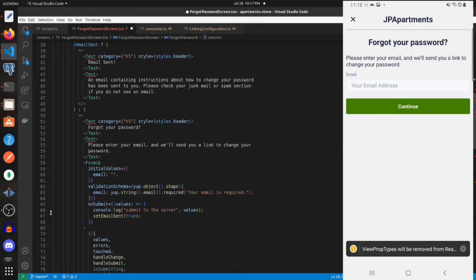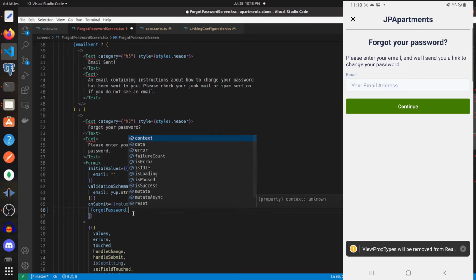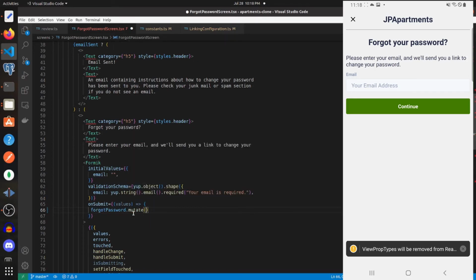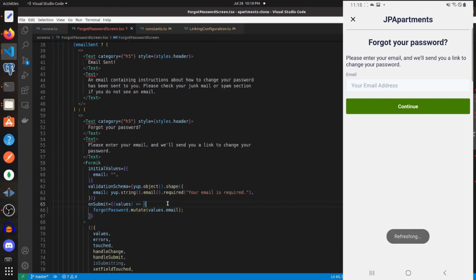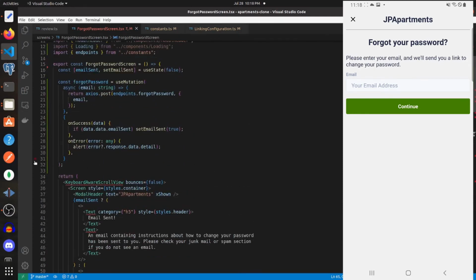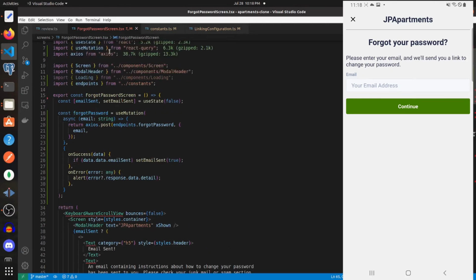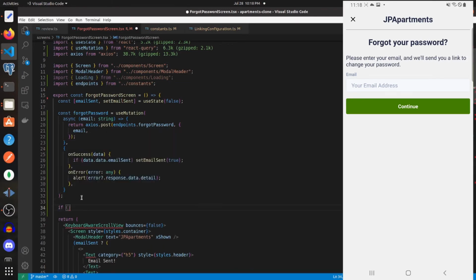Now here where it says on submit, let's change this to get rid of the set email sent and the logging to the console. So now we will call forgot password.mutate and pass in values.email. And whenever this is loading, we would like to display a loading screen. So here underneath it, we'll say if forgot password dot is loading, return a loading component.